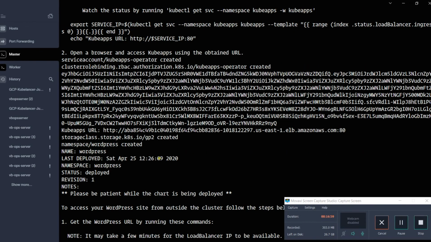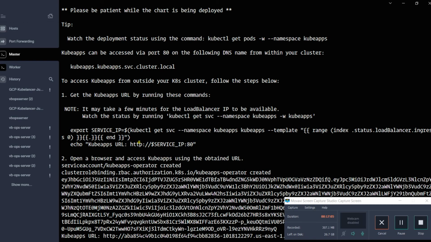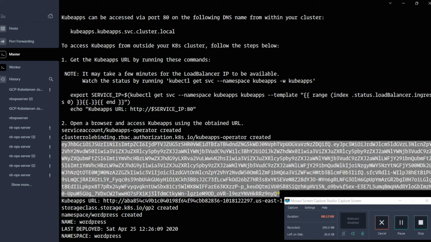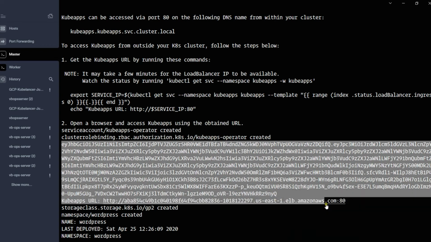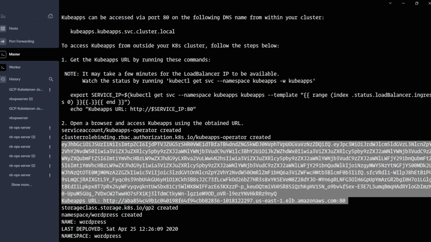Okay, so this script has completed the Kubeapps installation and it has provided a token. This token is a one-time generation, so keep this token safe. You can connect to Kubeapps by using this load balancer. I'm just copying it and keeping it in my notepad.